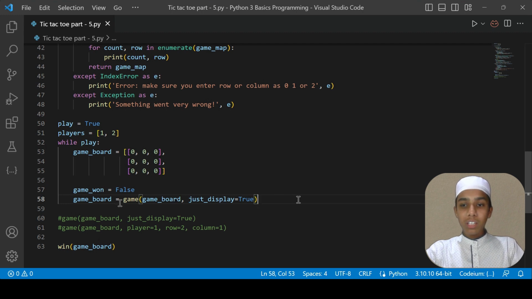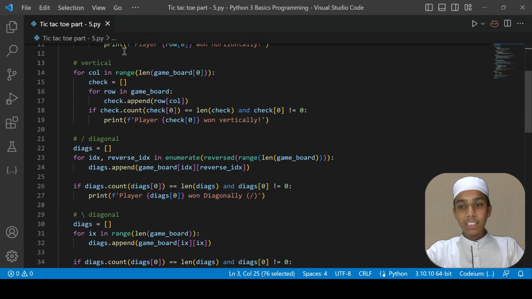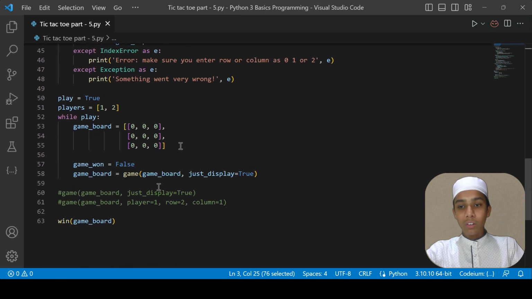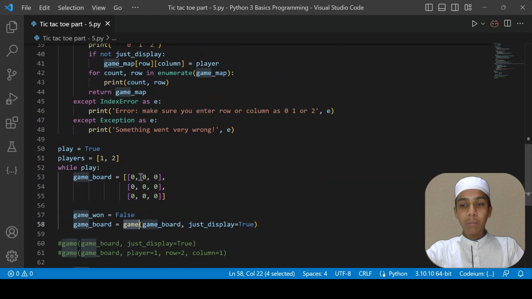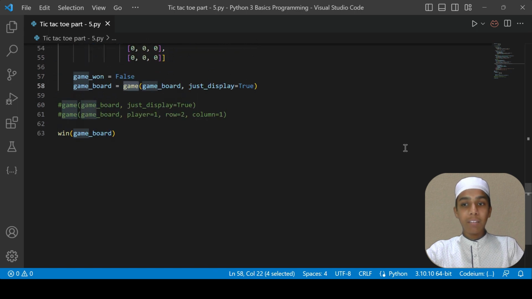Now you might be thinking what's the difference between game and game board. Game board is the variable, the list that we have created two times, once here and once here. And what is the game? The game is the function that we have created, where we have given the Python program for error handling, where we have written the code for playing this game, right?